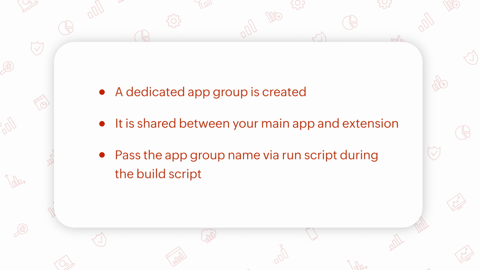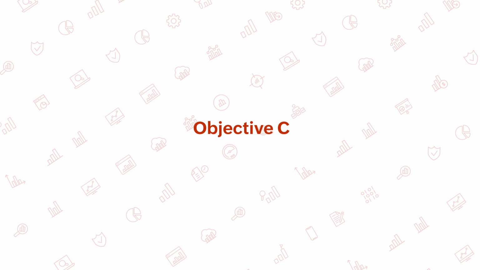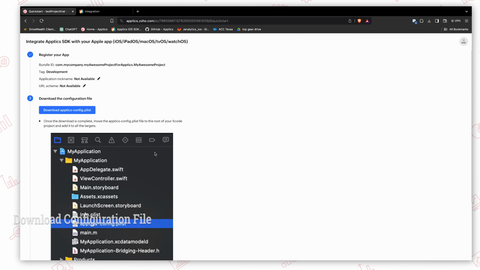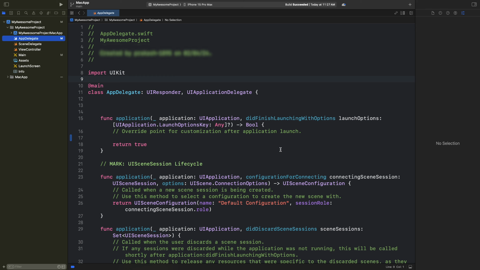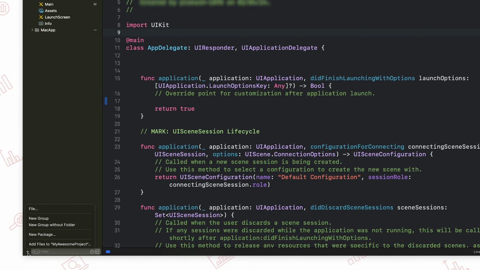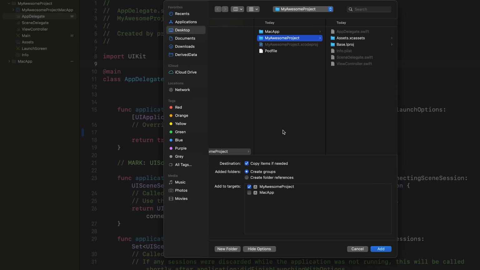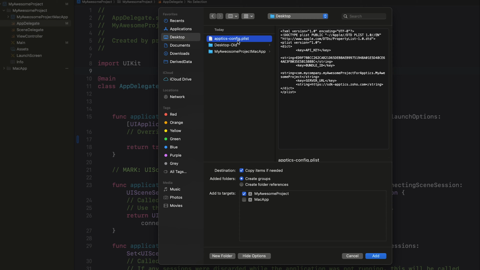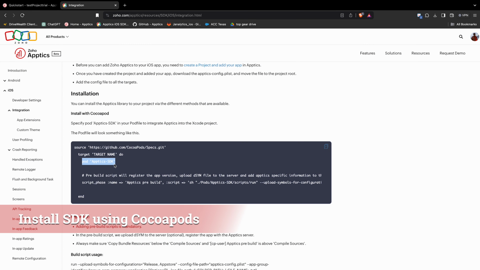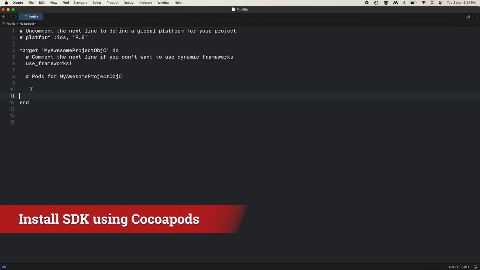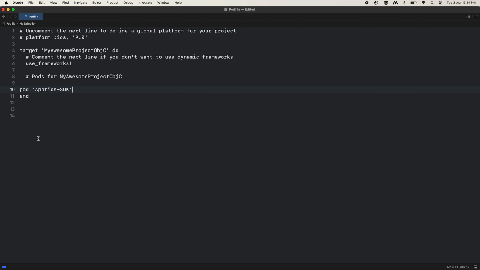Now, let's complete the integration steps for Obj C. After registration, you need to download the Apptics config.plist file and move it to the root of your Xcode project. Once it's done, you can add it to all the targets. Specify pod Apptics SDK in your pod file to integrate Apptics into the Xcode project.